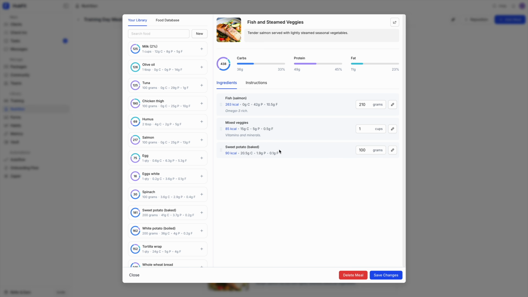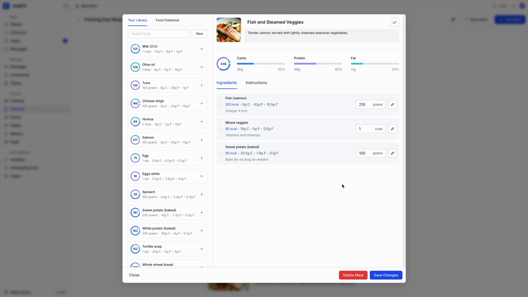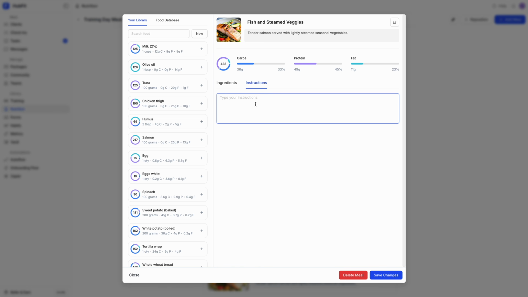Now if you want to add a description or modify the name of the food, you can always do that by clicking this button over here. If I click on this, I can add this description, and here you can see the description shows right here. And if you want to add instructions for the meal, you can click on this instructions here, and then you can add a specific instruction or prep instructions. Anything you want can be added directly in this instructions section.